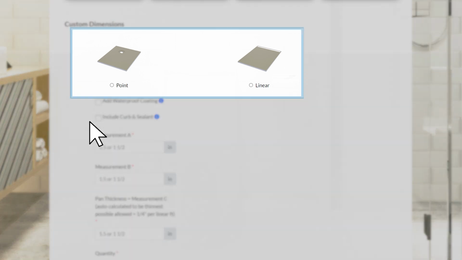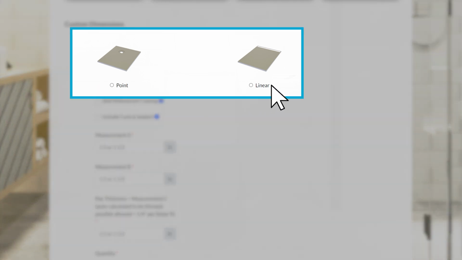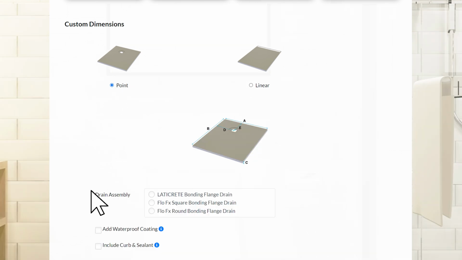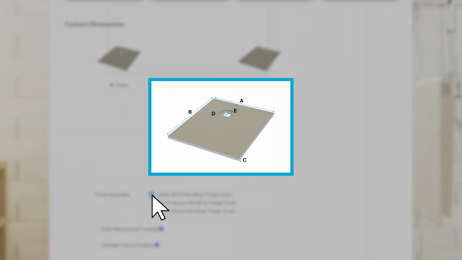Next, you can choose between a point drain or a linear drain. Let's go with a very common 4x4 point drain that's going to be used in accordance with the bonding flange assembly. Above the drain assembly selection field is a labeled diagram that corresponds to the measurement fields we will enter a little bit later.